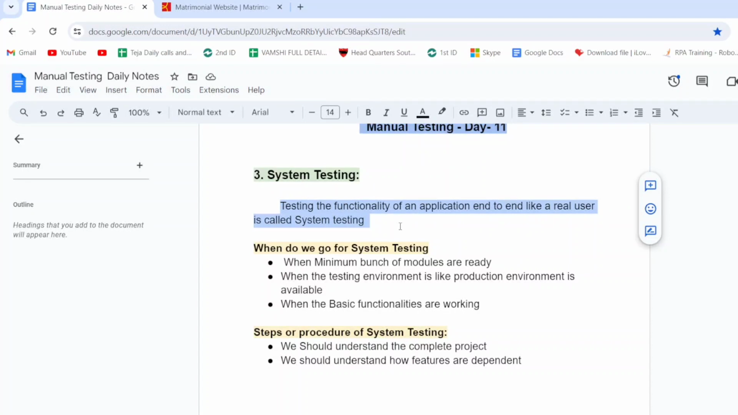So what does end to end mean? Testing the application from starting to ending with all given requirements, that is called end to end testing.